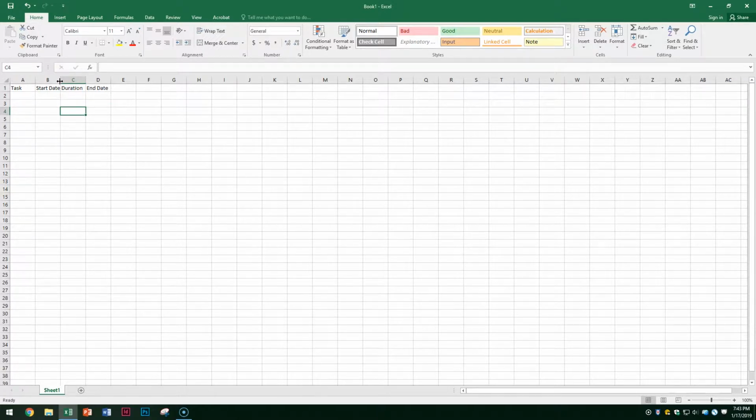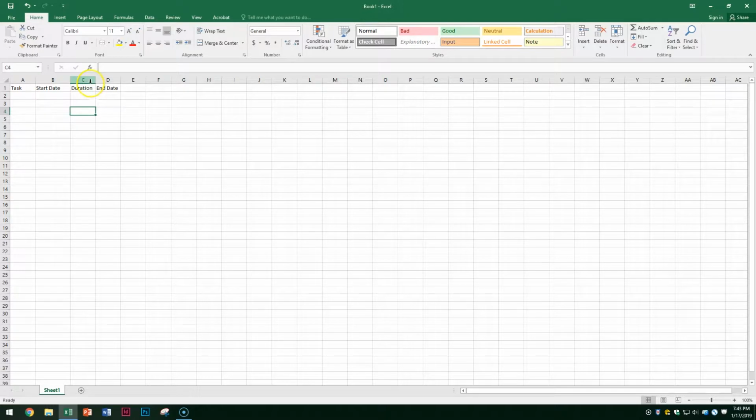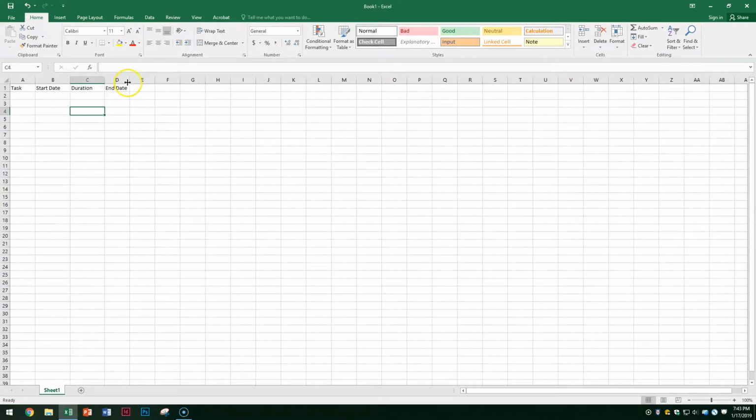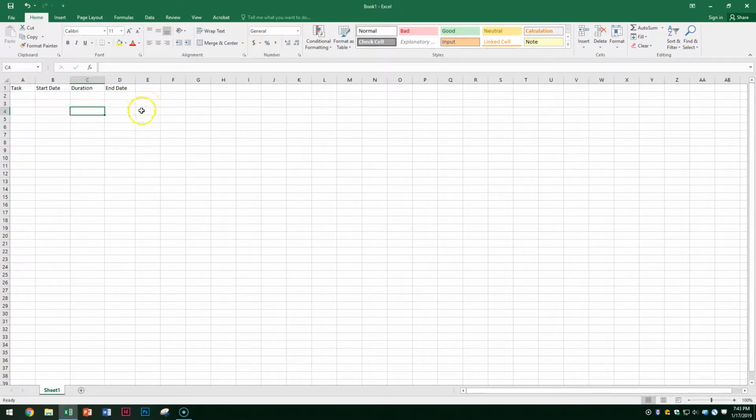Once you see that cursor change, I'm just going to click and drag to the right to make cell B just a little bit wider. Then I'm going to do the same thing with cell C. I'm just going to hover my cursor right in between cells C and D, click and drag. Then I'm going to do the same thing with cell D. So now all three of those cells have been elongated.